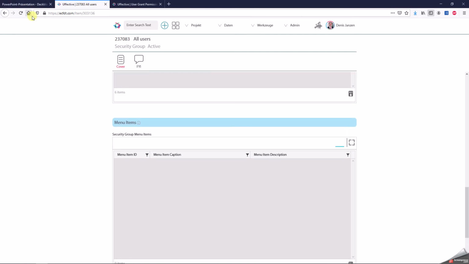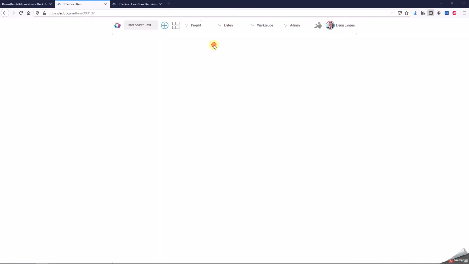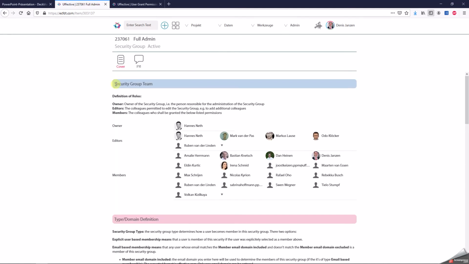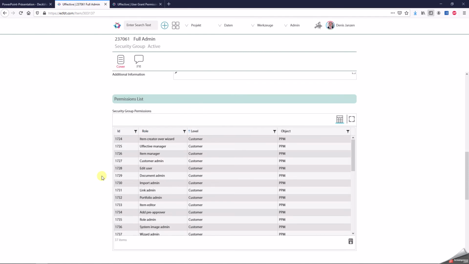Let's go back to another example to see another type of security group. In this example we use the full admin security group. This security group shows a member-based, explicit user-based membership example. So all these members that are listed in here will have the permissions that are listed in the permissions list.